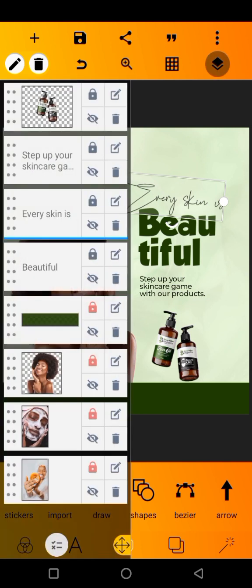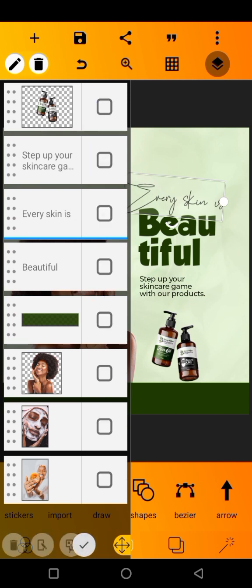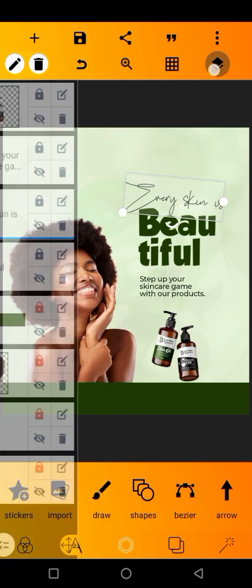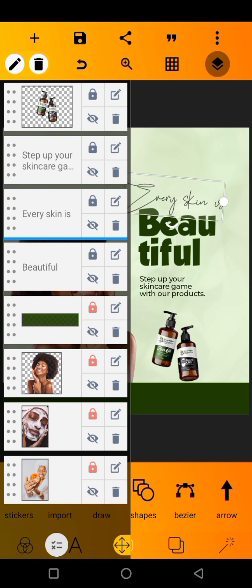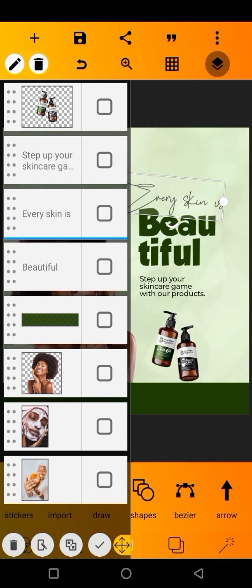You click on layer, then click on this mark and select the elements you want to move together. After clicking on it, you'll be able to select everything and group it together. Instead of clicking on merge, you click on that edit icon beside the delete icon.